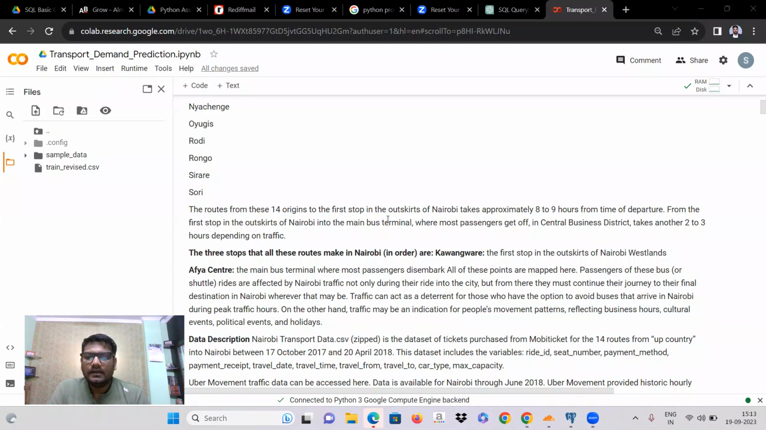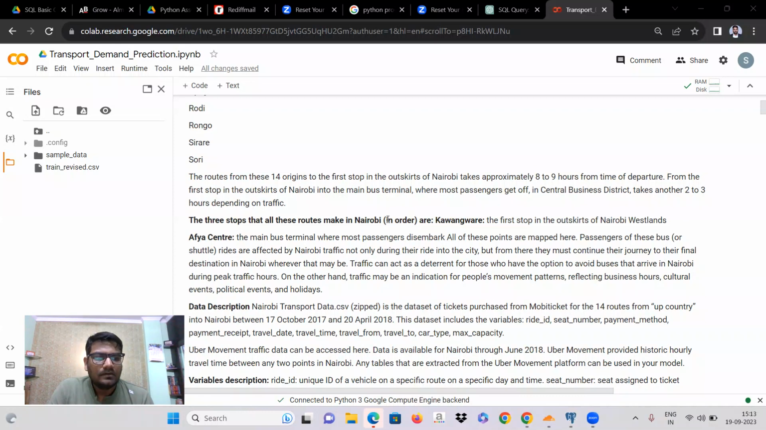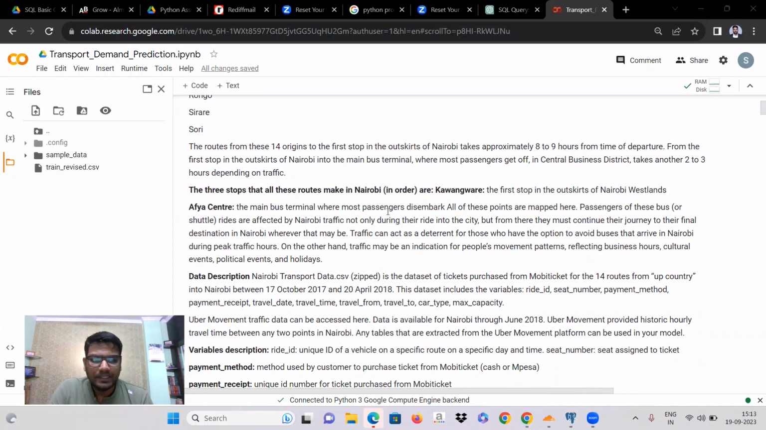After that, it takes another 2 to 3 hours to reach Nairobi's main bus terminal, that is Orpheus Center. So the total journey taken by the bus is 8 to 9 hours and an additional 2 to 3 hours, depending upon the traffic of the main city.